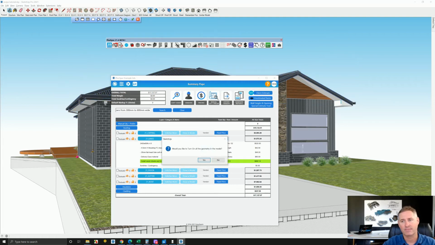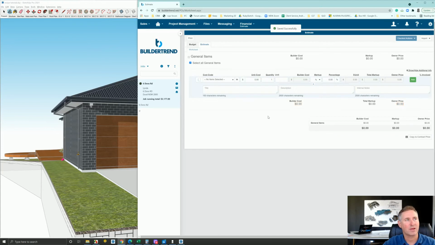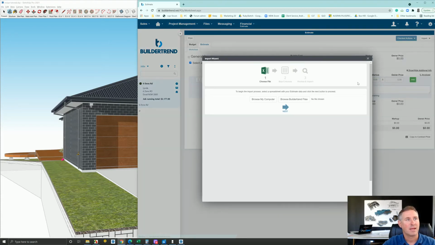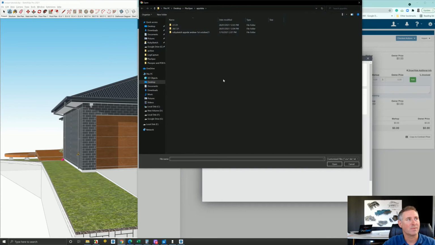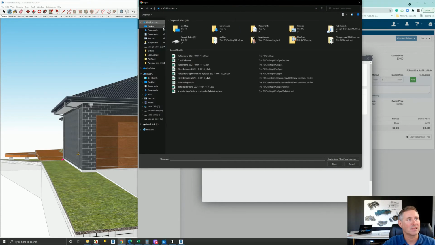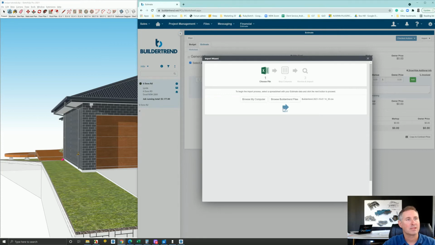So let's have a look. Okay, so what I'm going to do, I'm going to import another takeoff. So import, estimate, and I'm going to browse my computer. I'm going to find that last file that I did, which was here, and go open. Next.